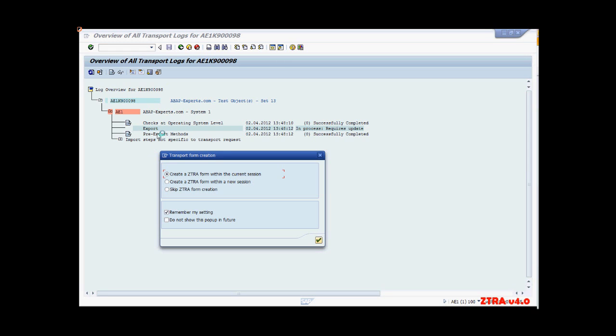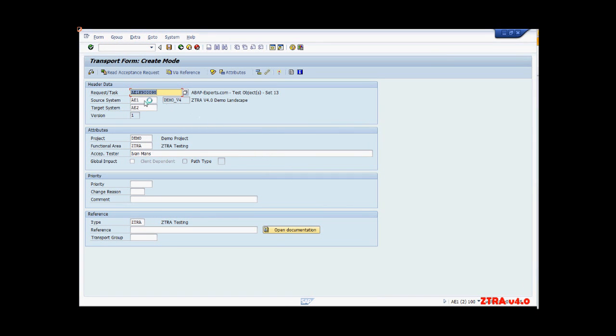So we're going to create a transport form for our transport ending on 9.8. Here we see we document the source system, the target system, the project, etc. Maybe worth mentioning, the project is basically the identifier which will also decide what transport path your request will follow through its entire life cycle.